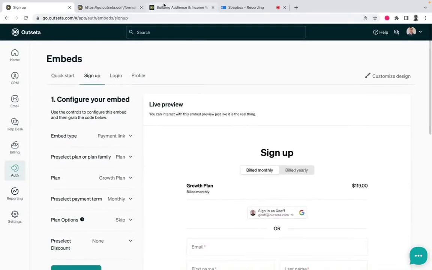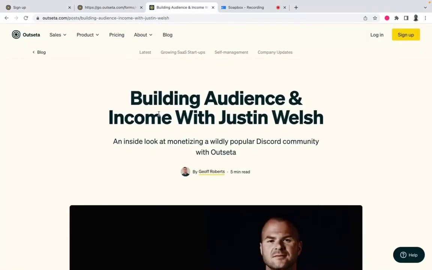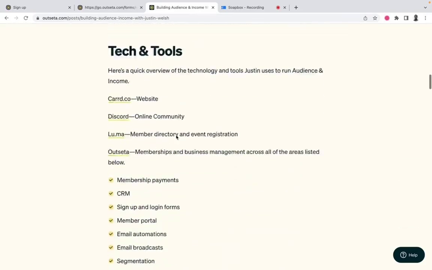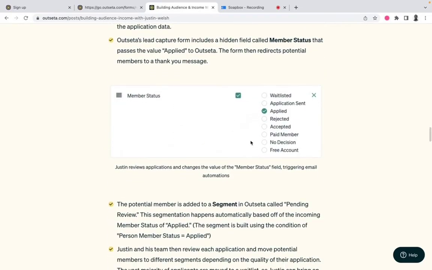We do have a really great case study from a guy named Justin Welsh who used this exact process. If you're interested in using a true application prior to inviting somebody to sign up for a membership, I would definitely recommend checking out this case study. But Justin used an Outseta lead capture form as his application, and he took it a step further. So when someone actually submitted that application, he had a value on his person records, the incoming submission details, that was called member status. And whenever he received an application, there was the value of applied on that person record. And he had a pick list that looked just like this. So all he had to do is review those incoming CRM records. He could then click accepted or rejected, whatever he wanted to do with the application. And from there, the person was invited into his community automatically via an email invitation.